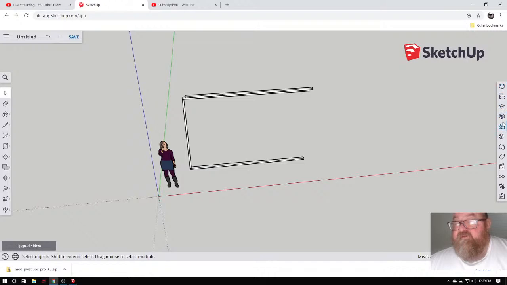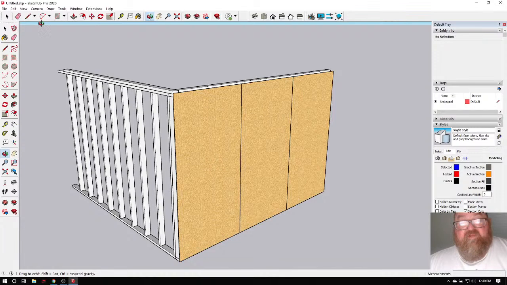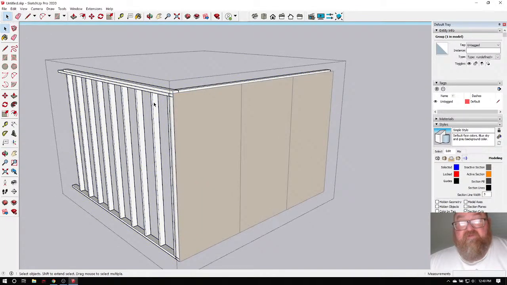Now over here you've got the options of entity info. If I grab something, like right here, that stud, and you look under entity info, it will tell you how many studs you have in the model. It says 21 of them. That's a handy feature. This is the database that those extensions that do material lists for you grab. You can see there's 21 of them, and you can see the volume and all that.